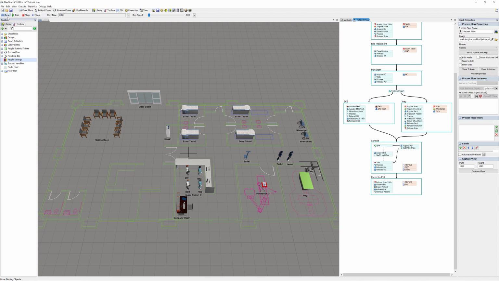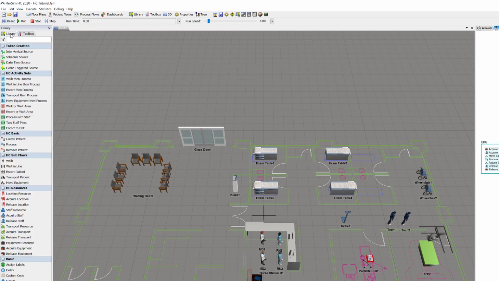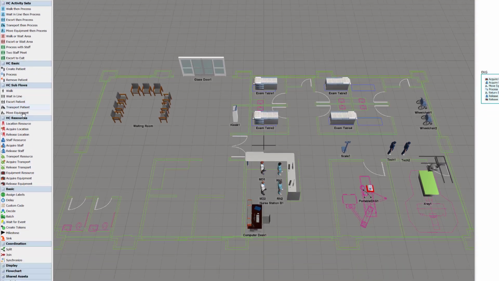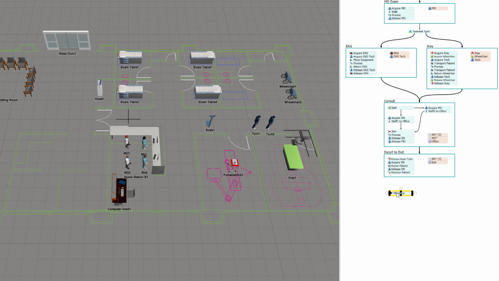For this tutorial, we'll add just one milestone activity so we can quickly see how milestones work. From the library, under the Basic group, drag a milestone activity into the patient flow and insert it before the split activity inside the consult container. Now we'll open its properties, and in the milestone name field, type end treatment as the name of this milestone.